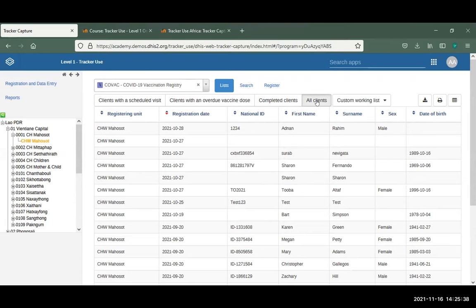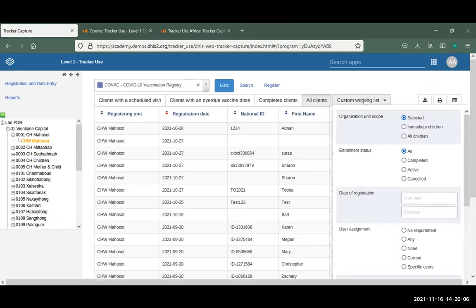Now, these four tabs appear as they do because of the way the program has been set up. And the key thing to remember is you yourself can decide which ones will appear here along the list. But sometimes you might need to work on a custom list. This depends on what you yourself would want to see. So if you're working on a custom list, on the far right, there's a custom working list. And here you select what you would want to appear on the list that you see here.